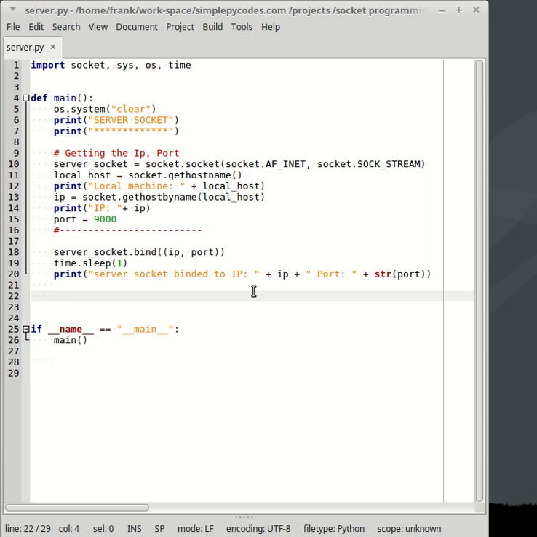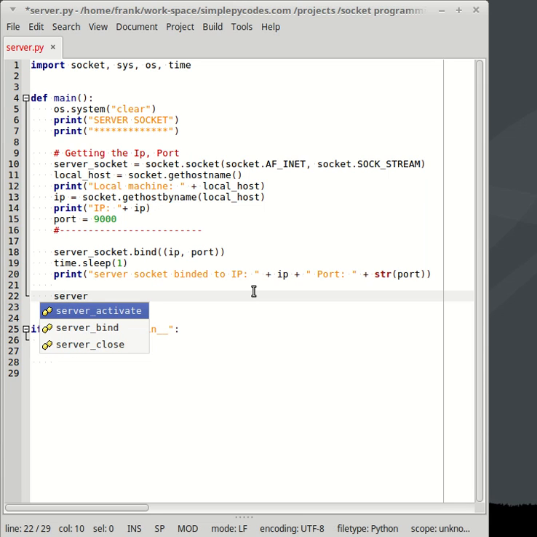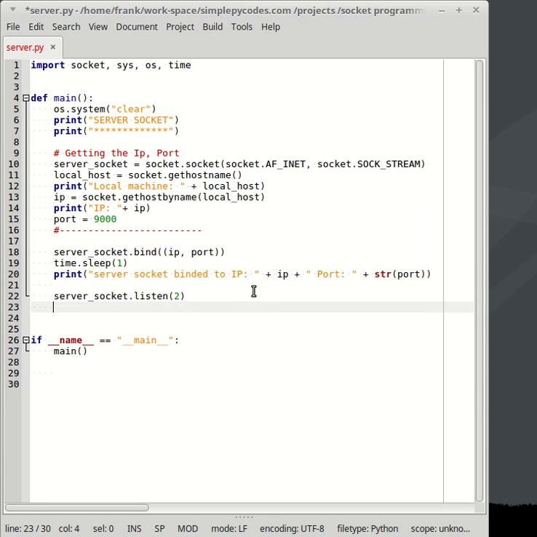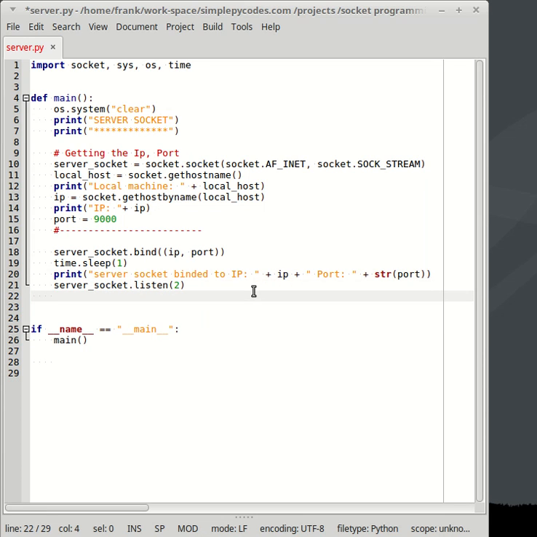What else do we need to do? We need to put the server socket into listening mode. So server socket dot listen. This number here refers to how many connections the server should handle at a time. So we just put 2.